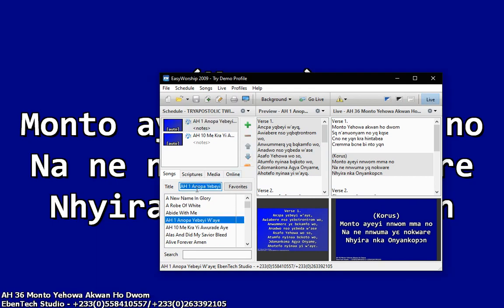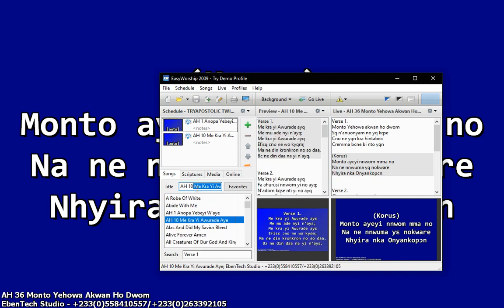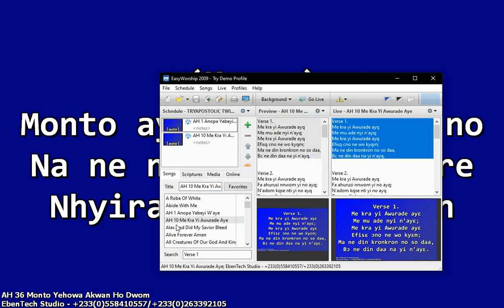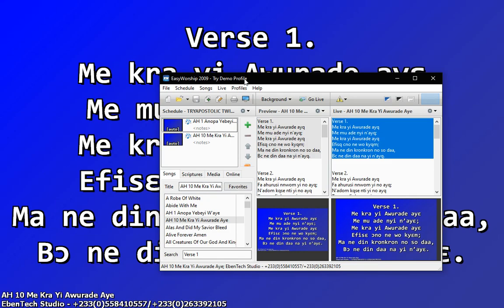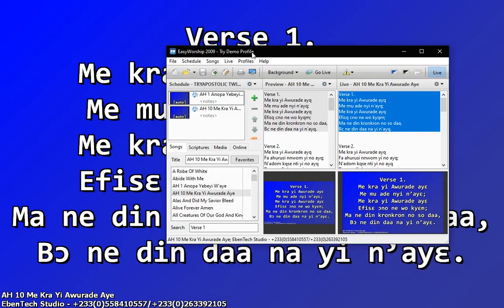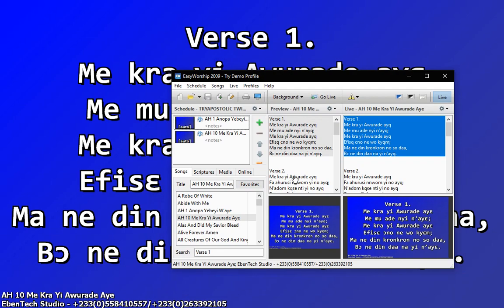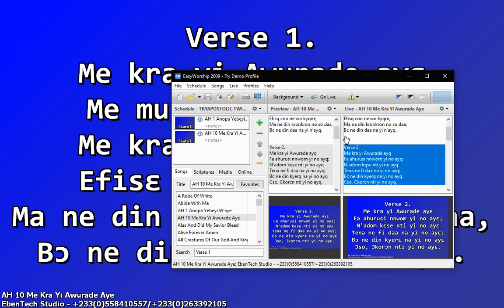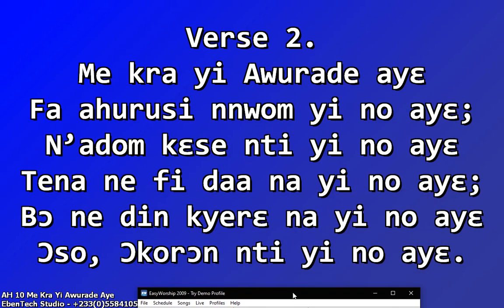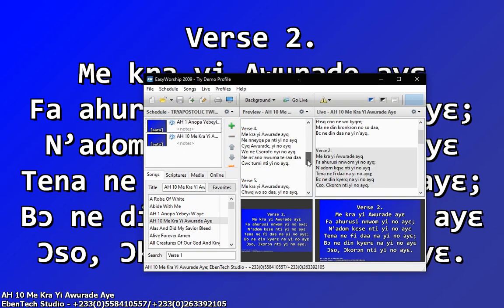Let's try. When you are searching for the apostolic hymn, we have created a shortcut for it: AH. AH means apostolic hymn. Then you give a space and hymn 10. So it comes with the title of the song as well as the hymn number. So that is hymn 10. Then if you want the next verse, you can double click to go live, as we can see here.